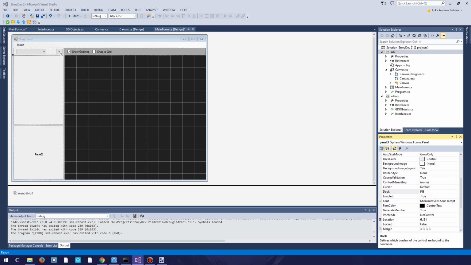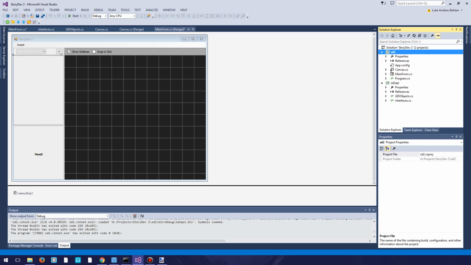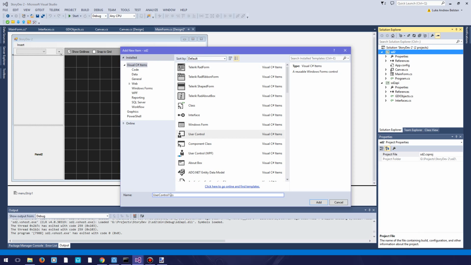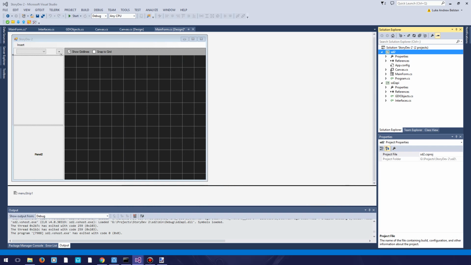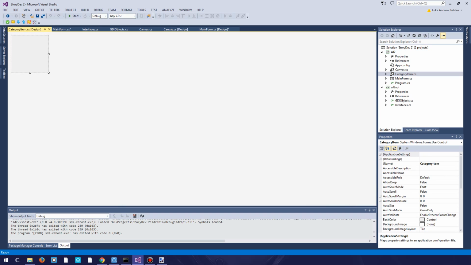So it's not going to be particularly interesting. So let's just get it out the way and move on to something that's a bit more interesting, which would be implementing the actual scene functionality. So this is going to be called category item. Category item here. And inside of this category item, I am going to add a label.